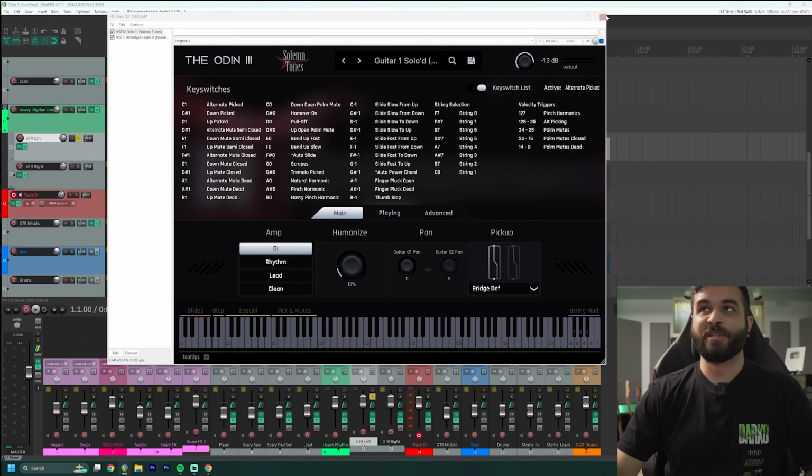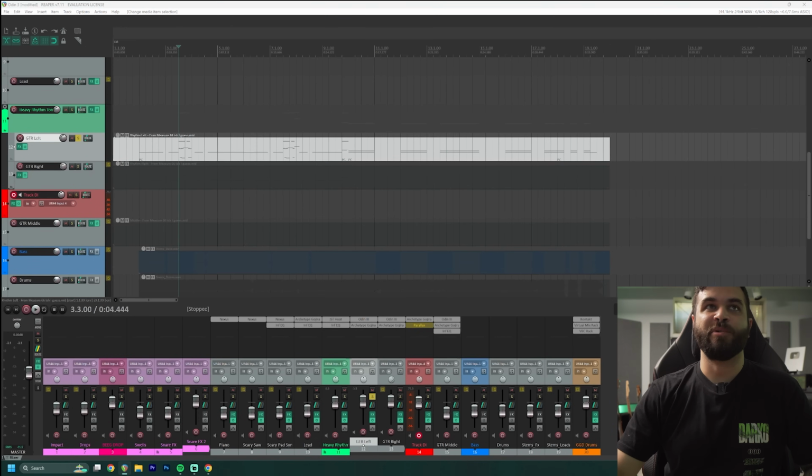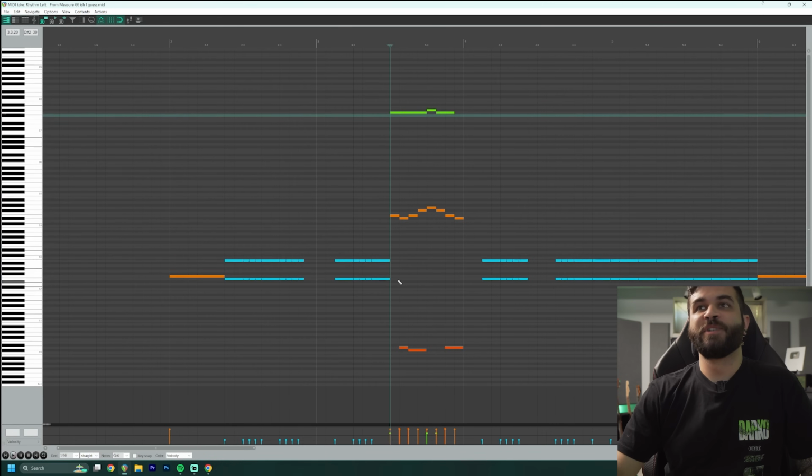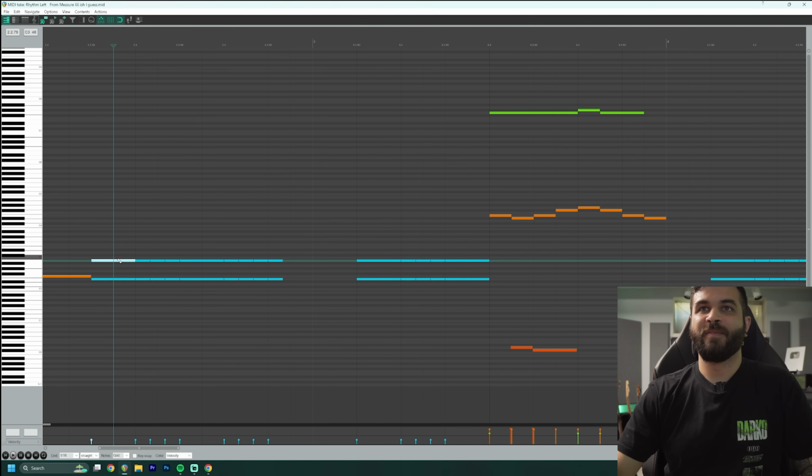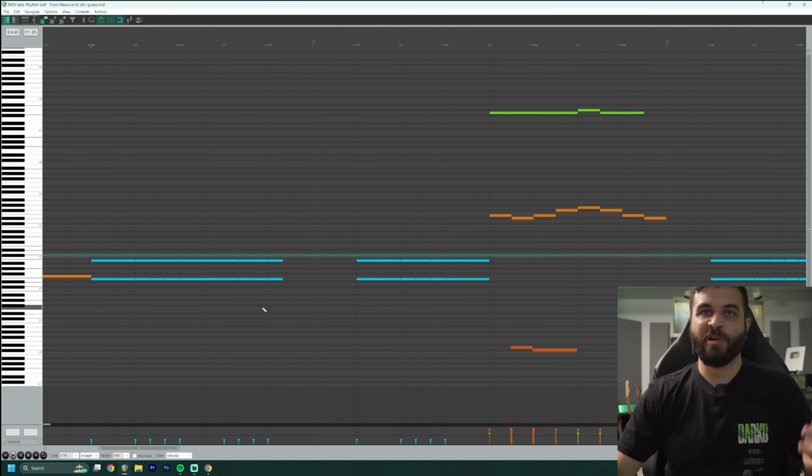So next I'm going to close this plugin and show you what that actually looks like when you program it in MIDI. So as we can see here, for the palm mute sections, it's all these guys. Very, very simple. Like so. Right? Makes sense.